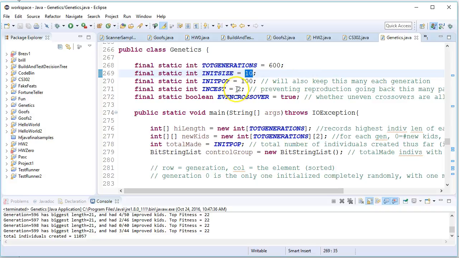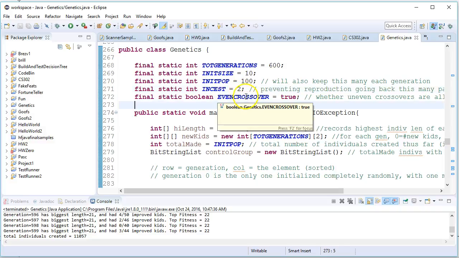Then there's the incest number. He talked about this in class. He didn't call it incest, but basically this setting is how far back in the generations it goes to see if you have any relatives in common. And if you do, you just aren't allowed to have kids. It's really interesting when it's set. This makes a much larger difference than you might think, and I can show you some examples of that.